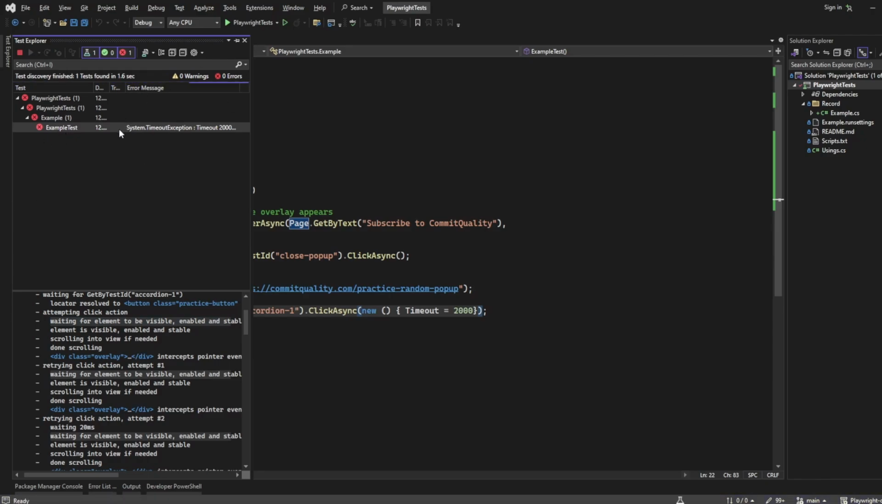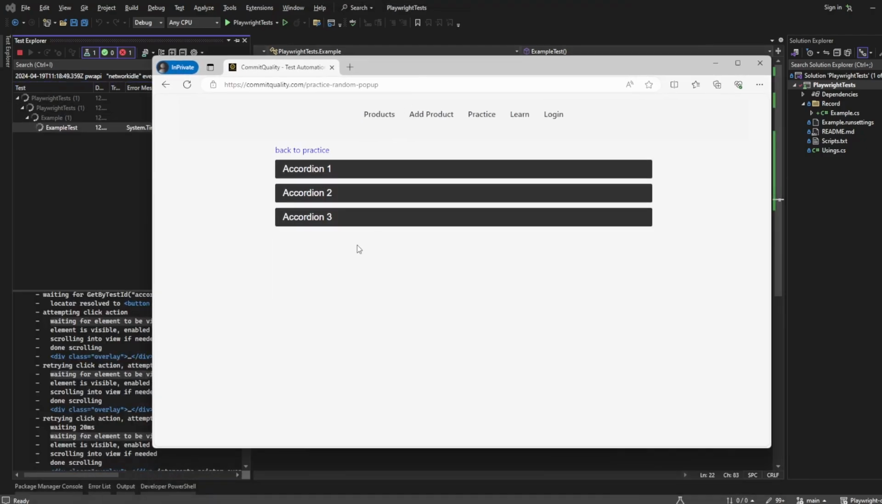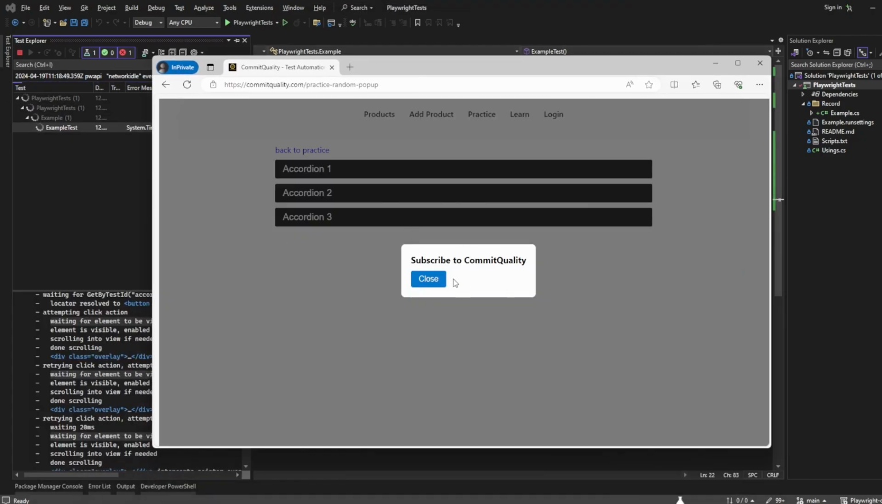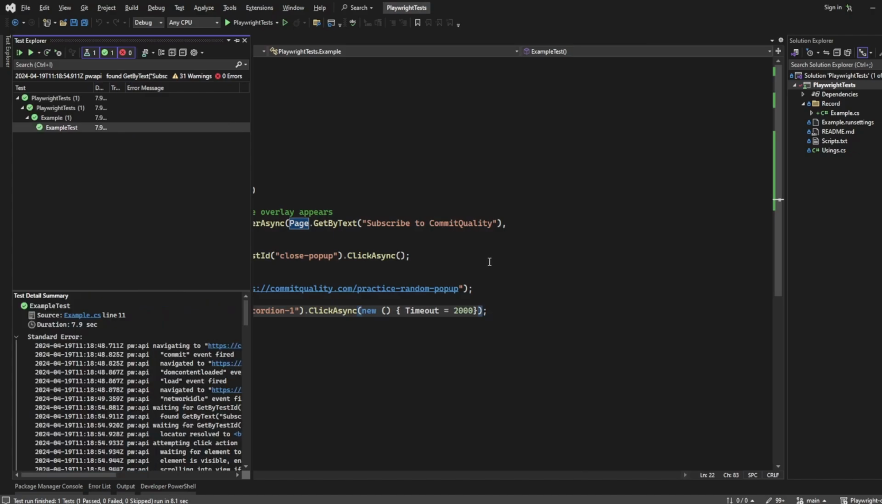And we should see it ran in headed mode and it'll be green because it'll be working. So we're in that 6 second delay, we're still in it, but once we come out of it, it clicked it, closed it, and there we are, the test is all green.